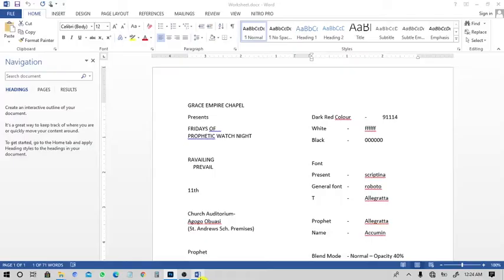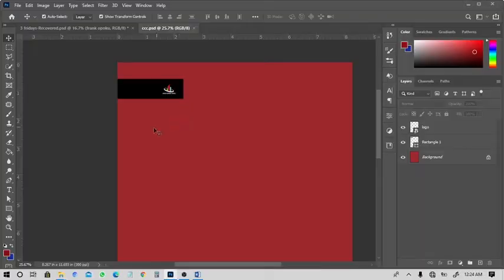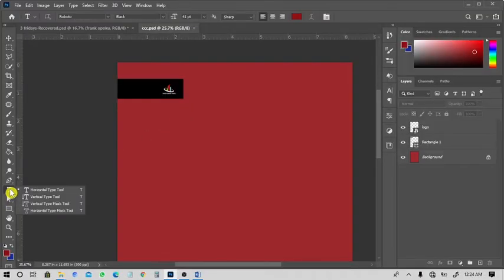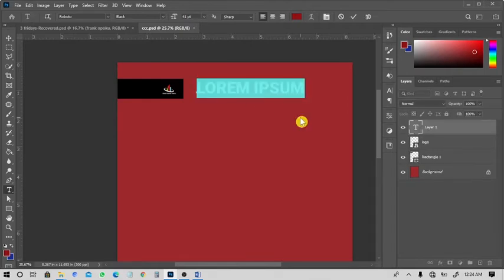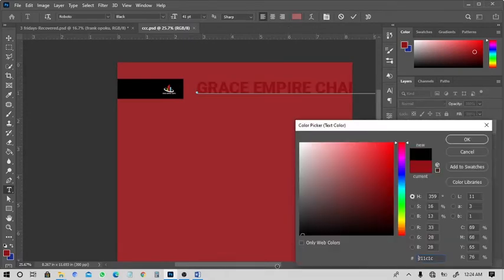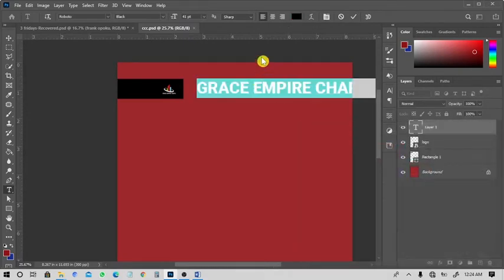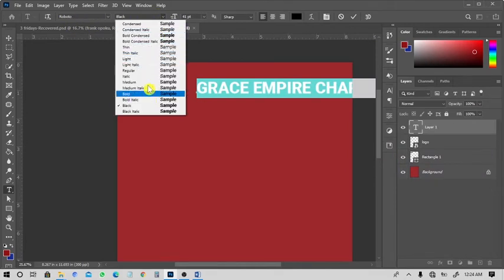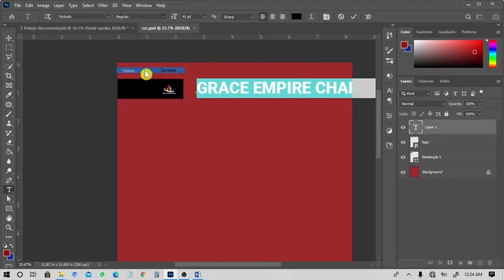Then from here I'll go to my worksheet, grab the church name, then grab my text tool at the left side, click once on the document and paste my text. Then I'll highlight my text and change the color to black, and also I'll make sure that I'm using Roboto font, and I'll change it from black to medium.